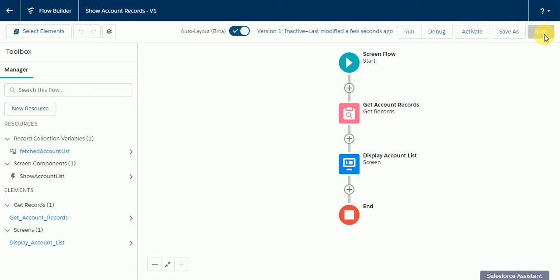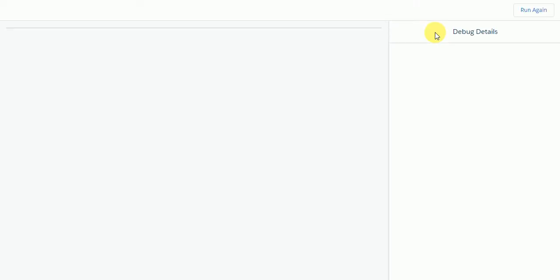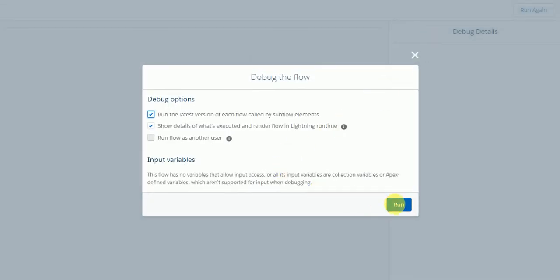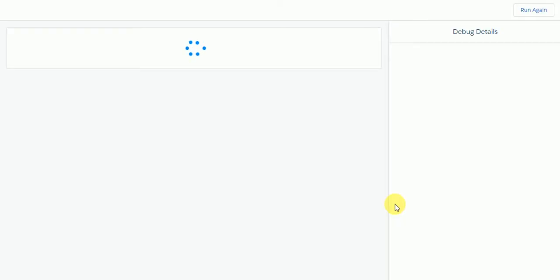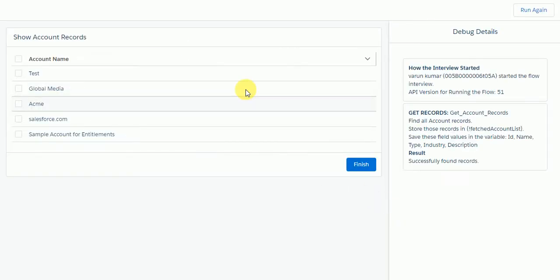Now I'm going to debug this and see if my data is populating or not. I'm going to run this flow here, and you can see my data is populating here.